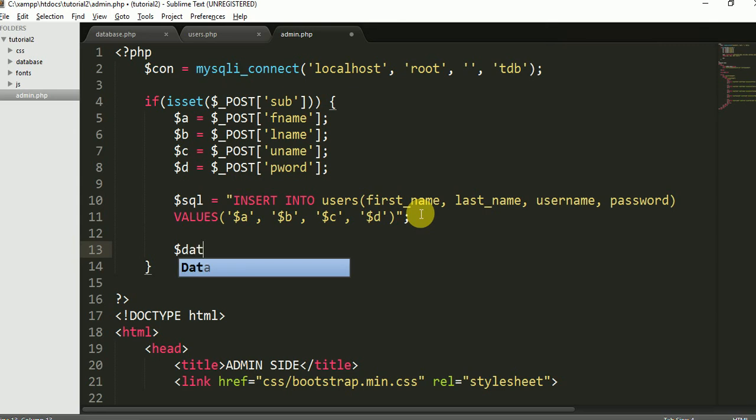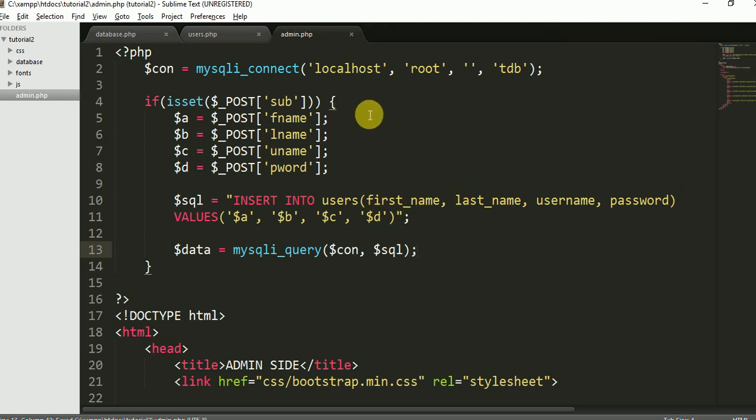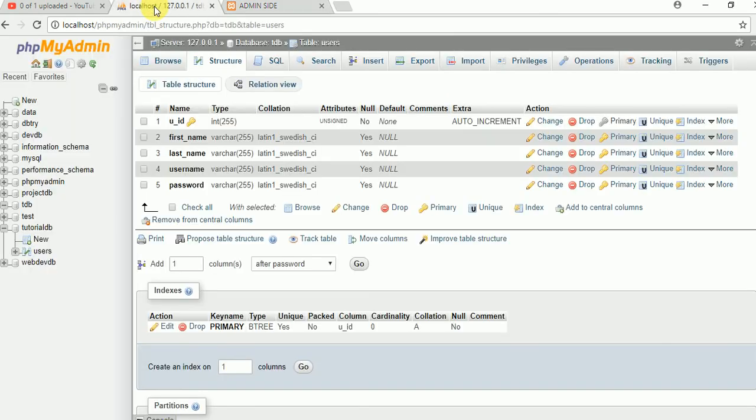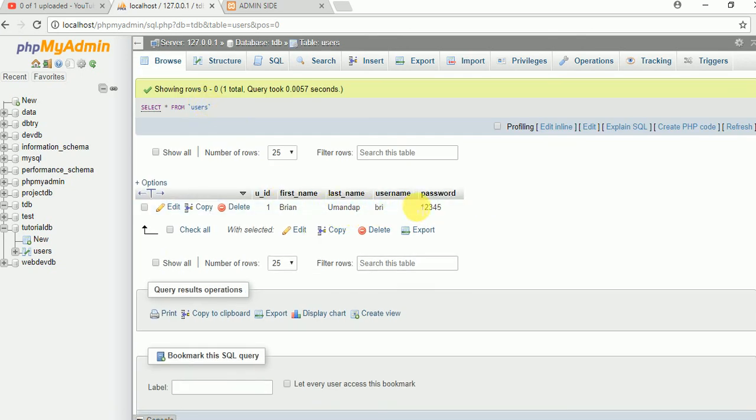Of course, to make this happen, $data = mysqli_query. Let's call the connection. Let's call the SQL. Okay. Semicolon. Save this one. Okay. So let's try it. So admin side. I'll refresh this one. First name. Let's say Brian. Last name is Amanda. Username is Bry. Password is 12345. Add. Okay. And if you'll check this, browse. See, Brian, Amanda, Bry, 12345.